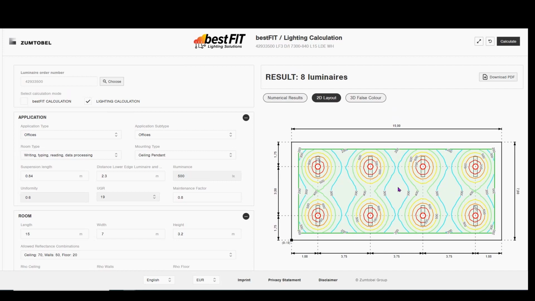That easy, that fast, that nice, is bestFIT, your online calculation tool from the Zumtobel Group.